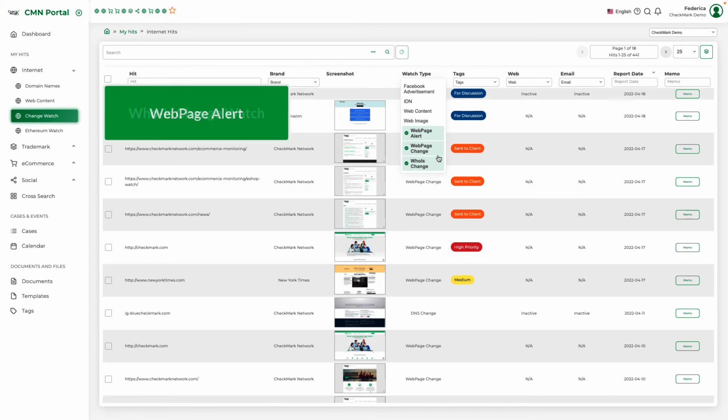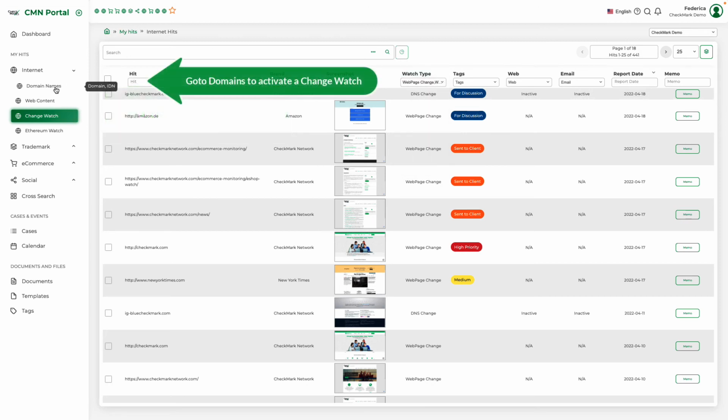Web Page Alert monitors a specific web page for a particular term and notifies you when a change is detected. Whois change notifies you of changes to a particular Whois record. DNS change notifies you of changes detected to the MX record, IP address, CNAME record, or redirect of a particular domain. So let's jump to your domain hits.